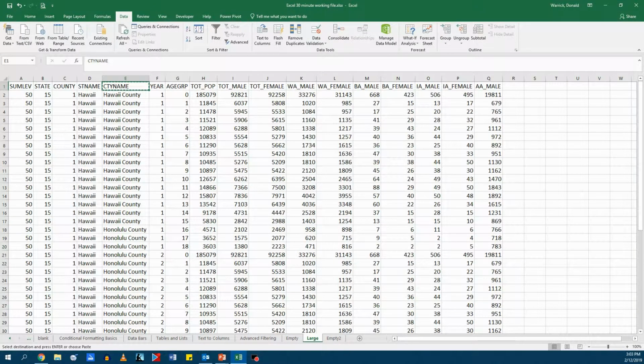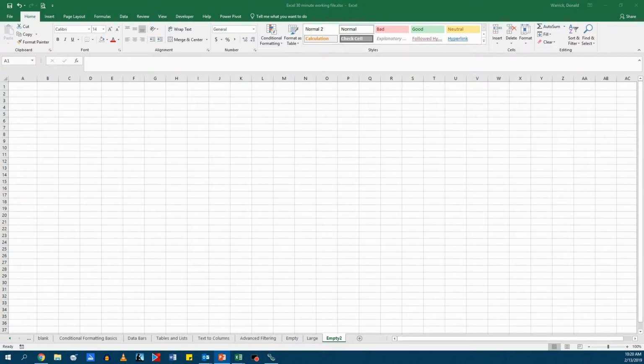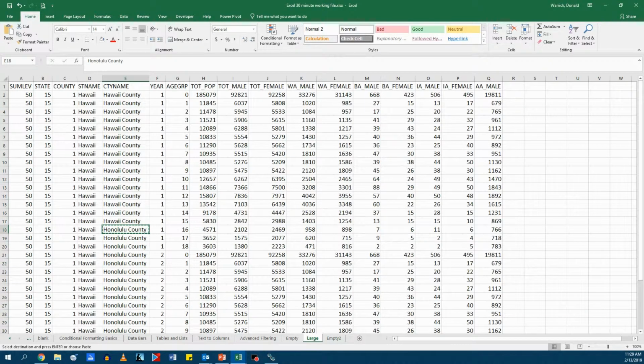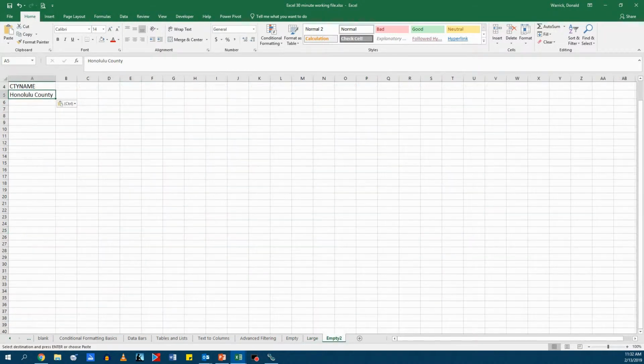Click on the next worksheet, Empty 2. Paste City Name into cell A1. Return to the Large worksheet. Copy Honolulu County, return to the worksheet Empty 2, and paste into cell A2. Our first filter is looking for all records with the city name Honolulu. Let's add a secondary filter.